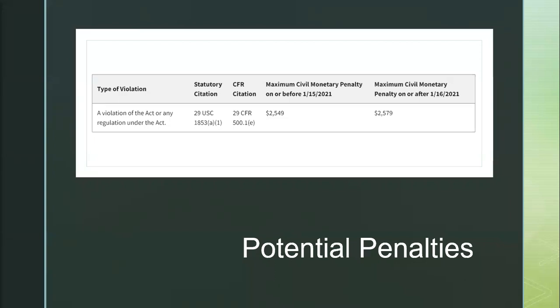So talking about these common violations, what are the repercussions? Potentially, a violation of the act or any regulation under the act, and this is in specific reference to MSPA, can result in a fine of $2,579. So for example, $2,500 is a lot of money, but not so bad if you think, oh well, oops, I made a mistake, whatever.